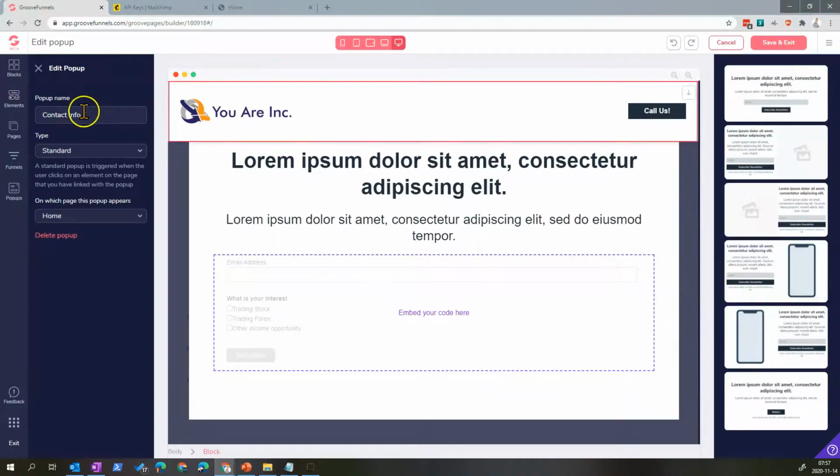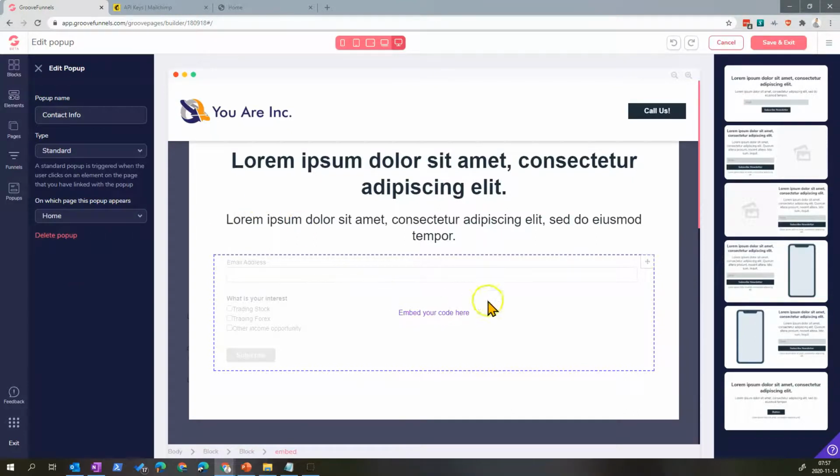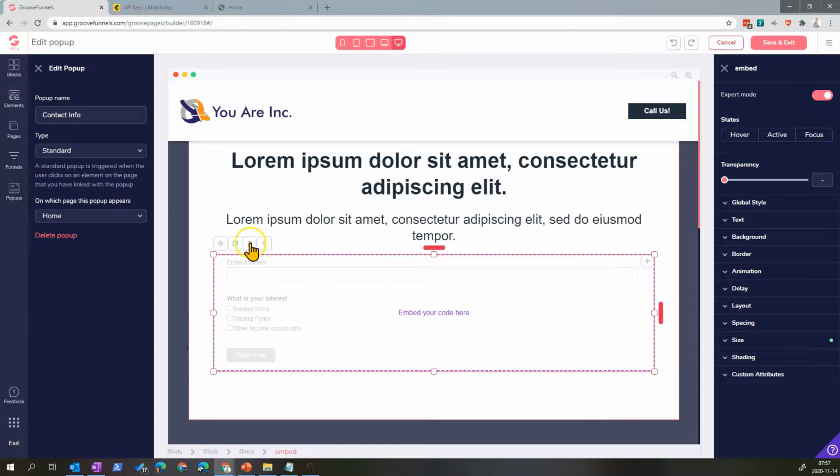So here you see the name of the pop-up, the way it's triggered. Standard is by a button or a link, entry or exit. And on what page the pop-up will be assigned to. This is a previous test that I had done, so I will remove it.